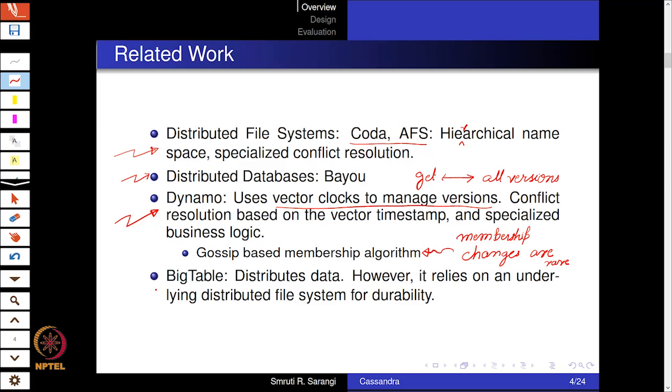But the main problem with Dynamo is that it's great for shopping carts and for very structured objects. But an inbox is a very simple thing, and for this what we actually need is a very high write throughput. Of course, latency does not matter that much for writes, but we need a very high write throughput, and so basically that is our prime goal.